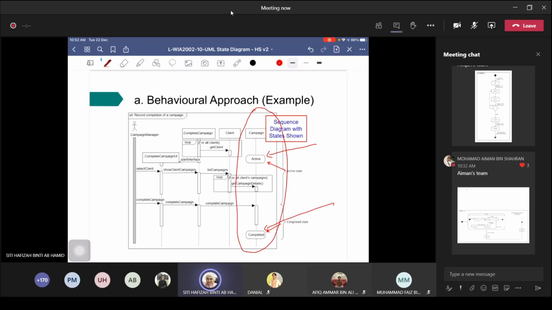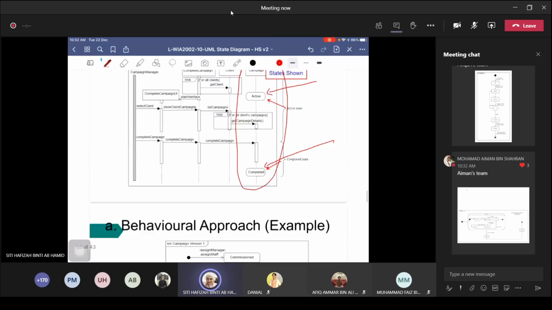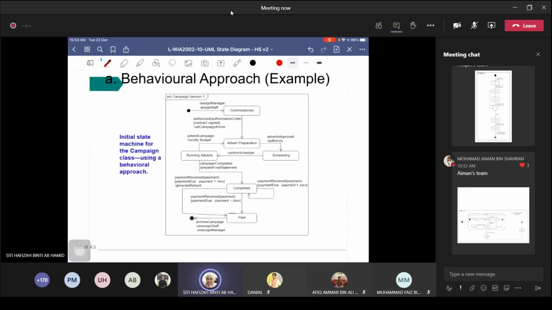So here, for the record completion of a campaign, they see that the campaign class has two states. Okay, basic states: active and completed. It could be more in between, but it starts with active and completed. So from there, this is how the state diagram looks like.